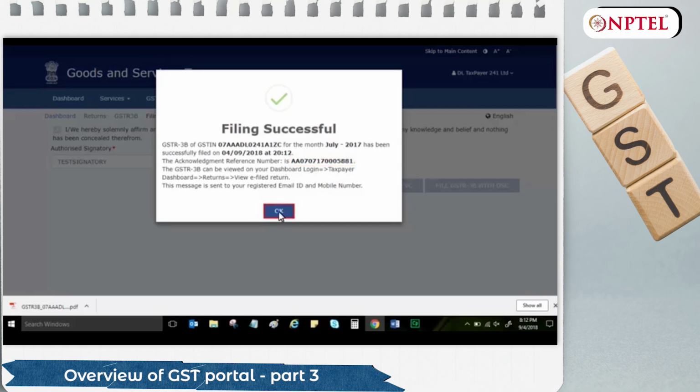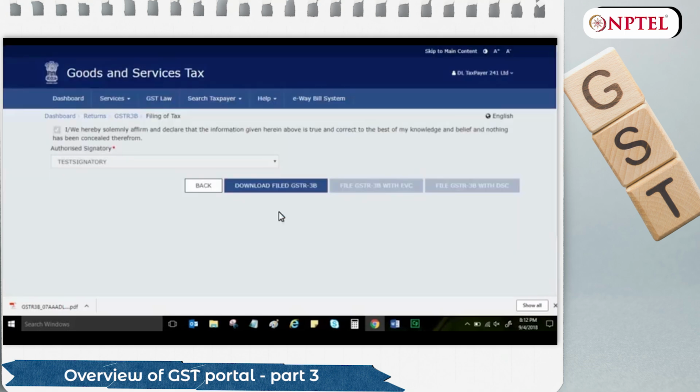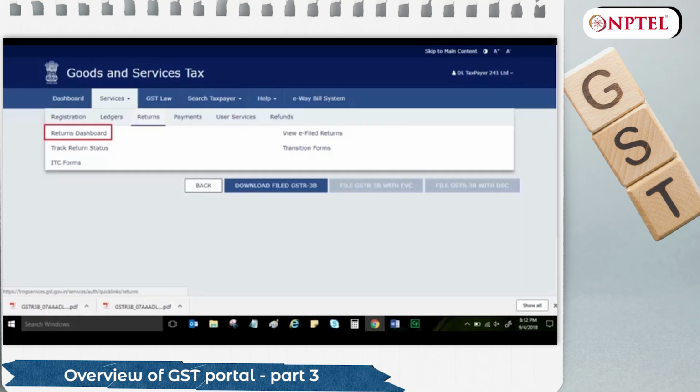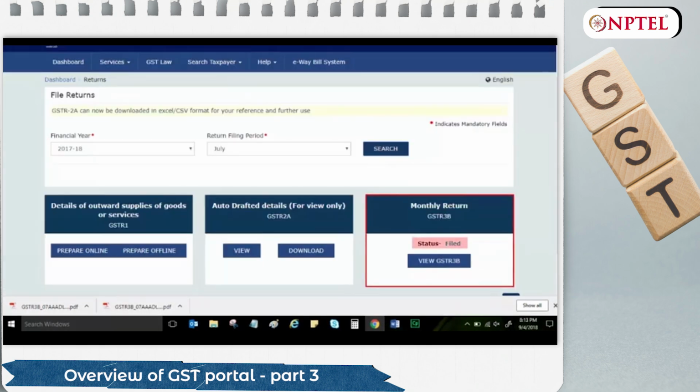Click OK. Then, click the Download Filed GSTR-3B button to download and view the filed return. And if you go back to the Returns dashboard, status of the GSTR-3B return will be shown as filed. It's that simple.